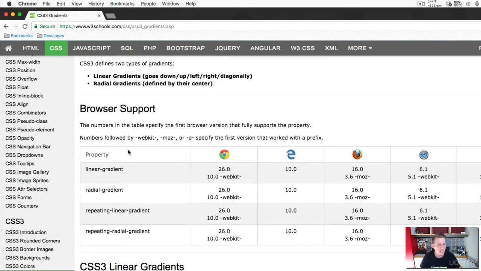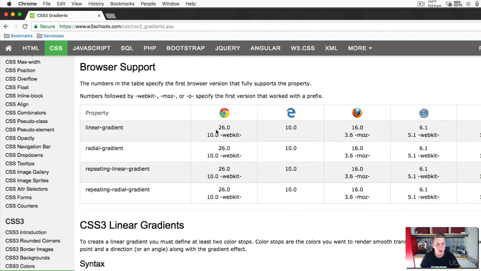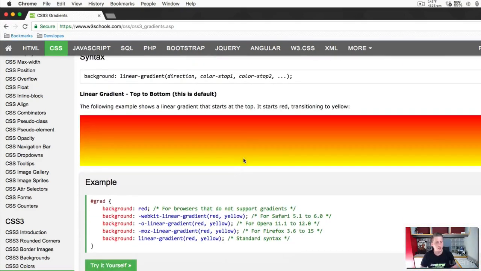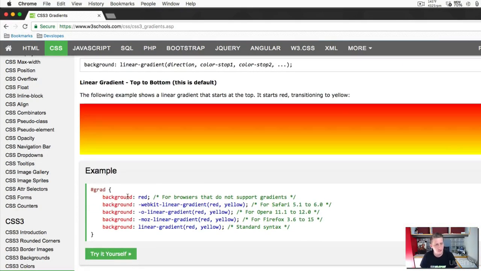So for a gradient, we can either use a linear gradient, radial, a repeating, or a repeating radial gradient. And these are the different browsers and their compatibility. Now you'll notice that they have a syntax here like a WebKit, and then the Mozilla here, and then the O for Opera. So using this syntax here will help the browser read the property value of this linear gradient so it shows up.